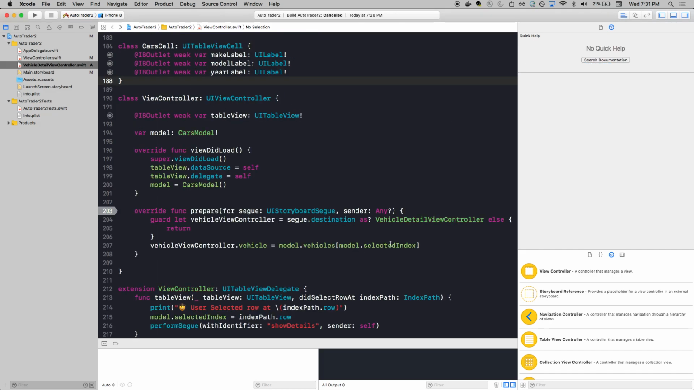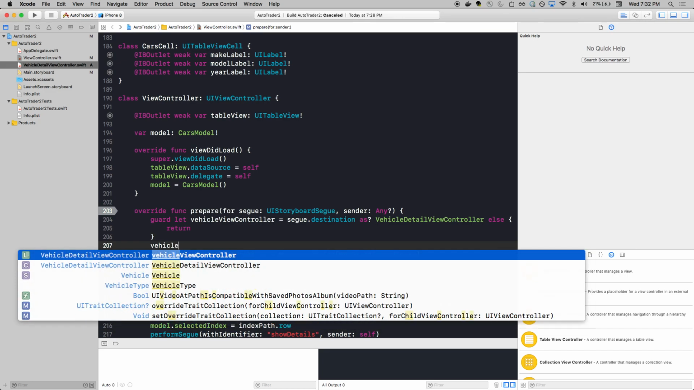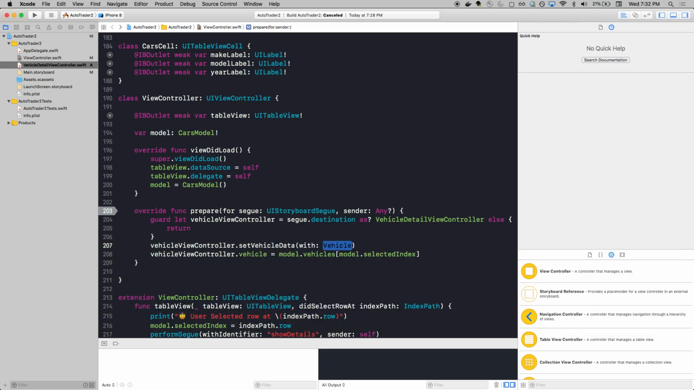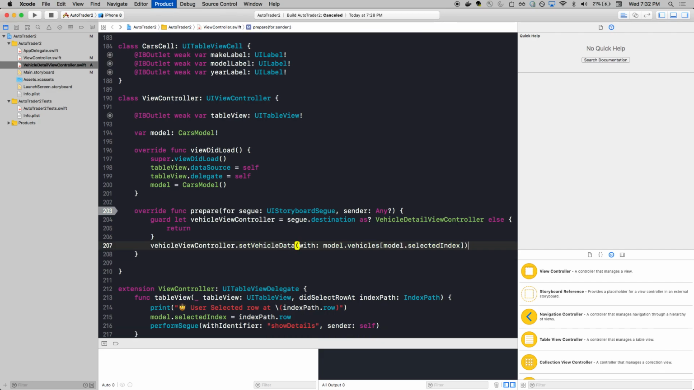Set vehicle data. So instead of accessing the vehicle directly, I'm going to use the new method I created. Send in the vehicle. So now when we get to that view, I guess we'll have something to look at at least. And so that's how you pass data when you're performing a segue.